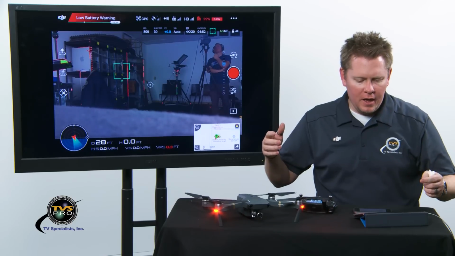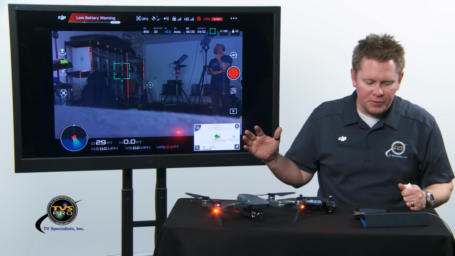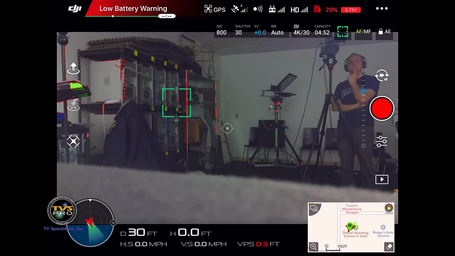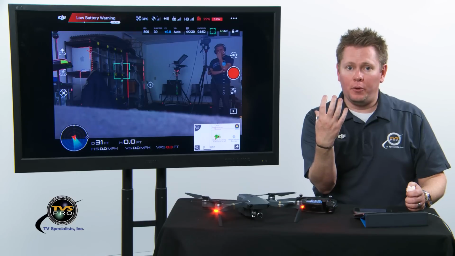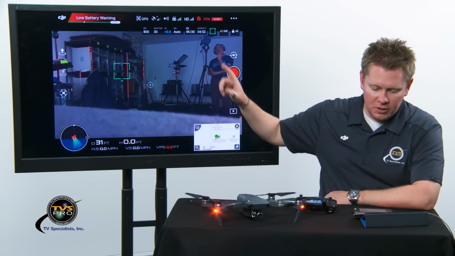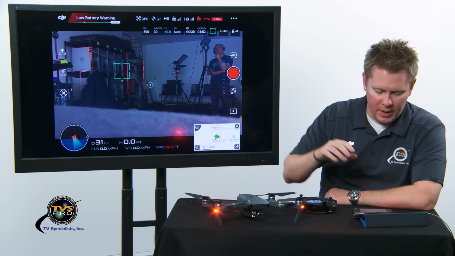So there, you can see we've hit 29%, and it's giving us that low battery warning. If we were flying, that would pop up and say it's going to come home, and you'd have to cancel it. Just to show you what it looks like with that low battery warning.